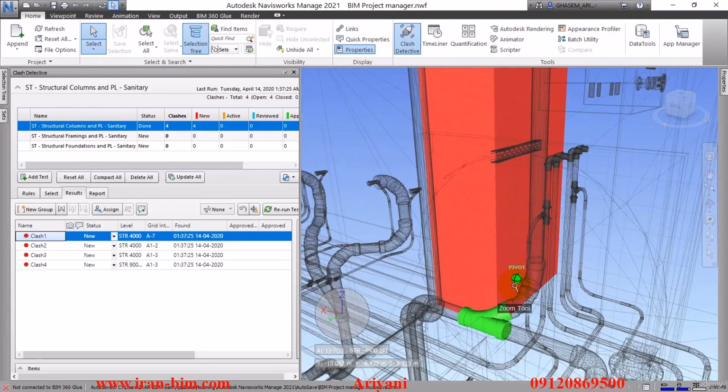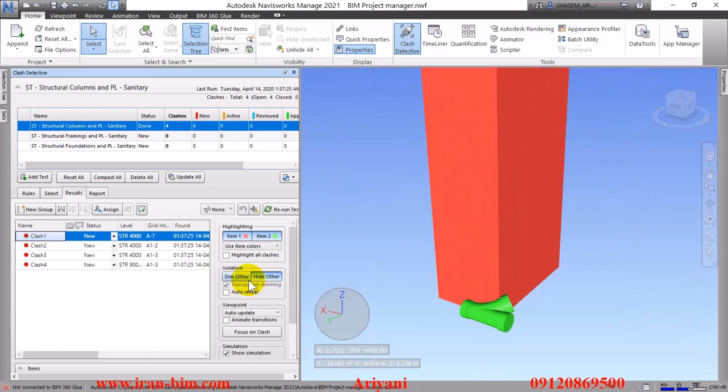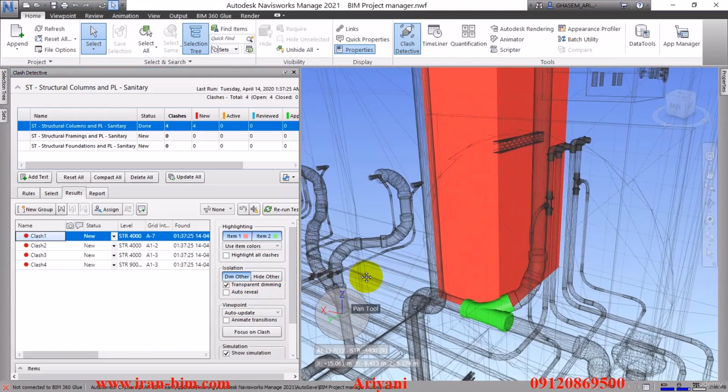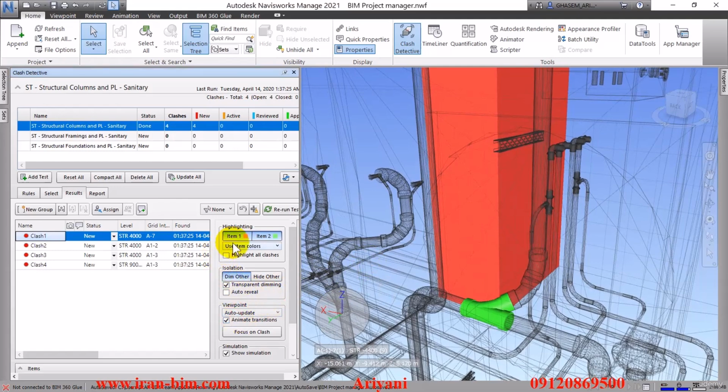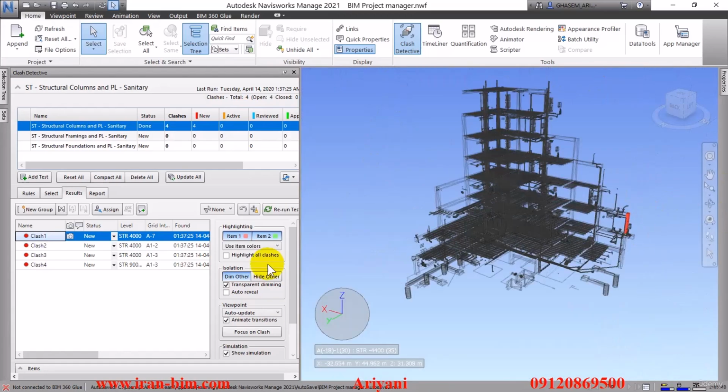Alright, so now let's take a look at this clash here. So we have a window over here for the clash. For example, we can select if we want to hide or dim the other elements. For now, I'll put this on dim and check the animate transition box. And alright, then let's zoom out of this.